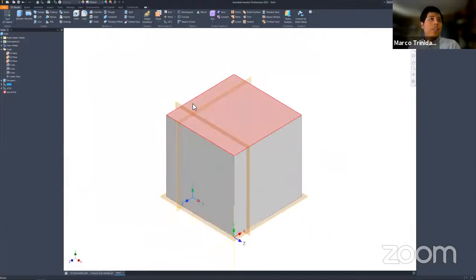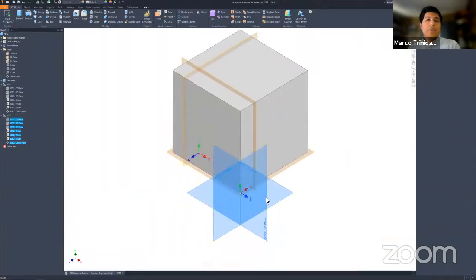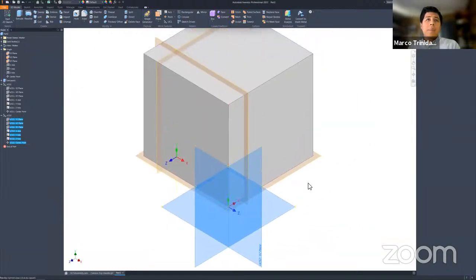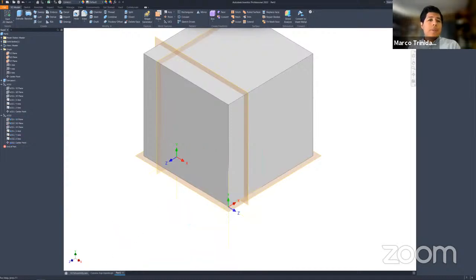Additionally, you could see the 3 planes it created for itself and the 3 axes that it also created for itself with the center point that you placed it on. And you could use these for features as well. And you can also use them for constraints if you need to. I'm going to be showing how you could use it for a feature.